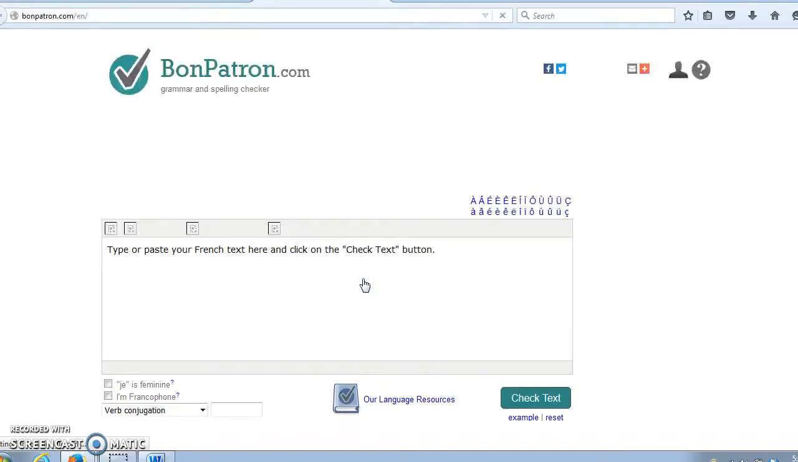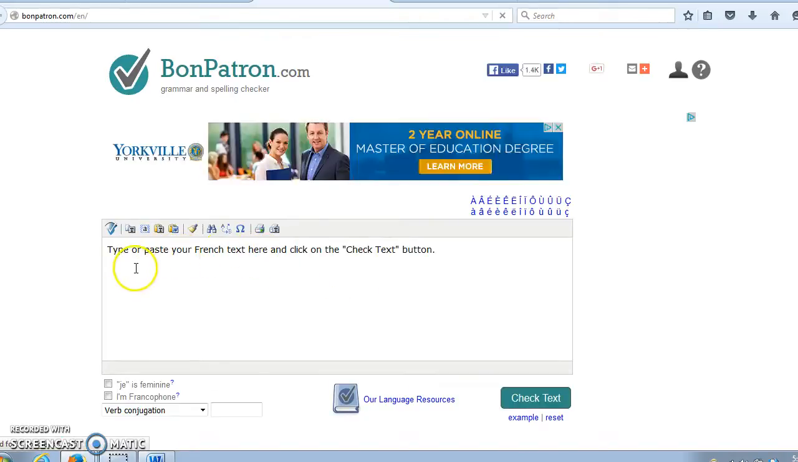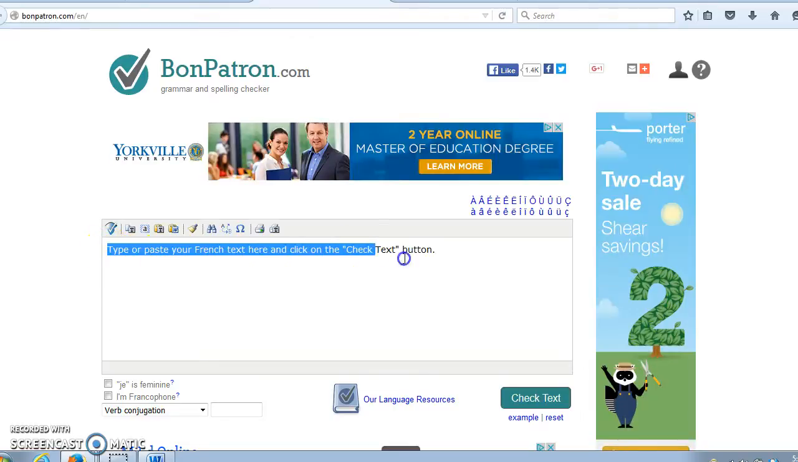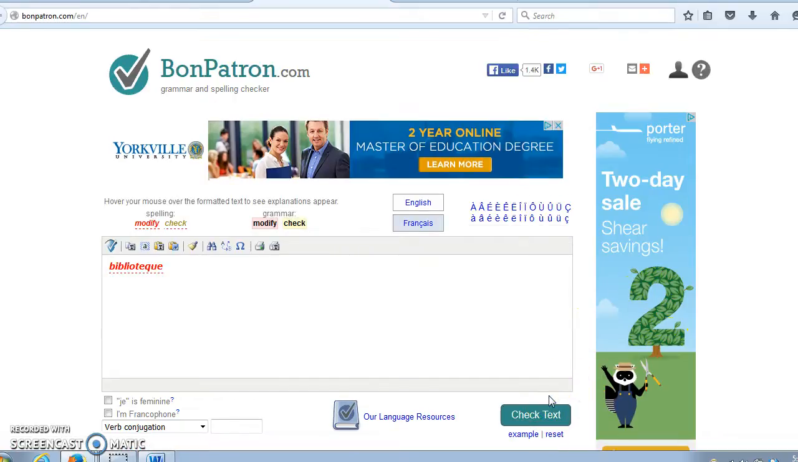So for Bon Patron, you've got a couple choices. One of them, you can just type whatever you want to say in here, or you could also paste. But let's just show how the typing might work. Let's say I want to write a word like bibliotech. Let's check that. I could just write a word. Oh, bibliotech. It's popping up like this.